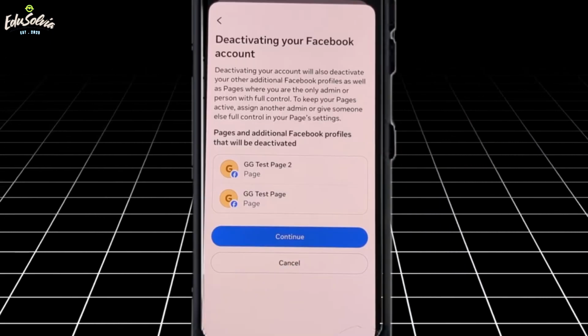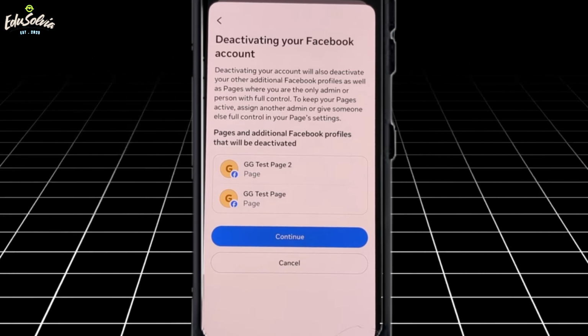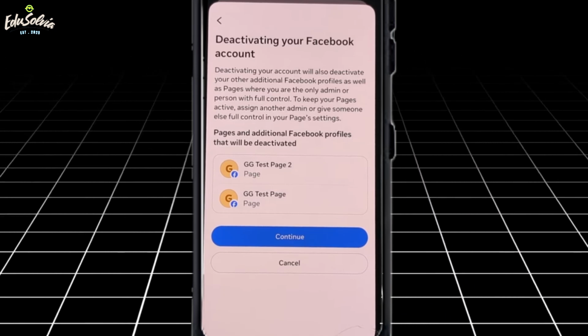Keep in mind, if you manage any Facebook pages as the only admin, those pages will also be deactivated. You can avoid this by adding another admin.